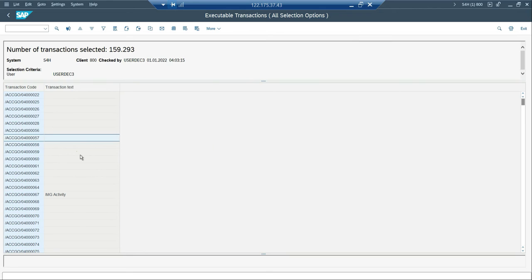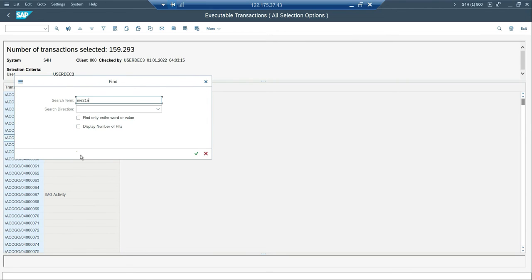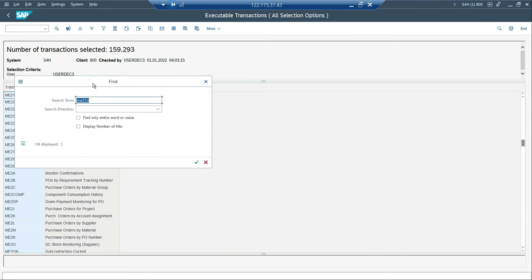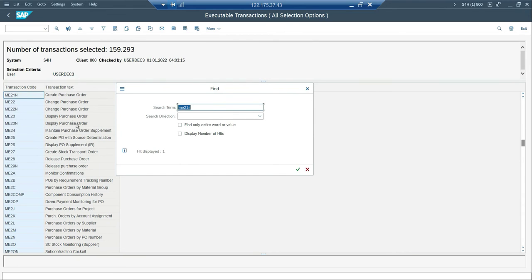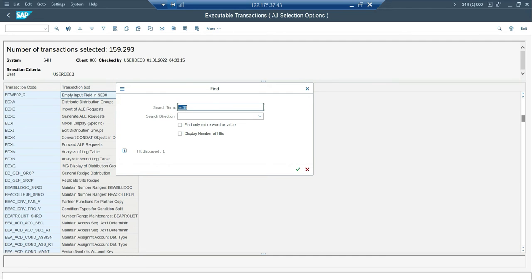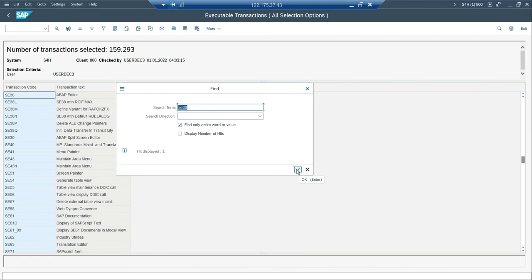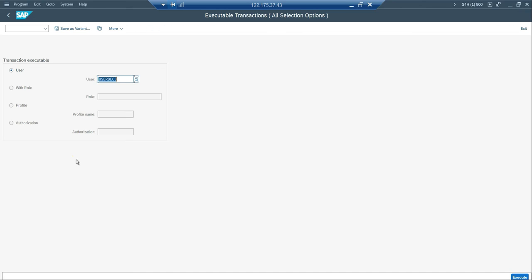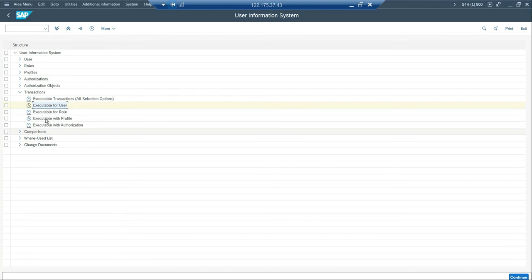So here, these are the transaction codes. Maybe we'll go with some transaction which we have. Yes. Okay, AC38. Yes, it has. Find the whole word. Okay, AC38. So for the user, these are the transactions which are allocated or mapped. Through roles, and through profiles also, you can find out.